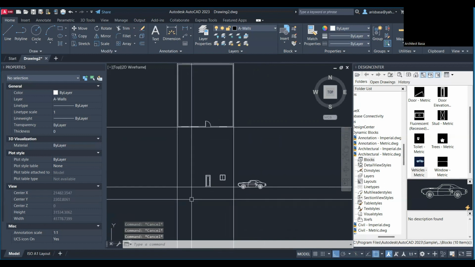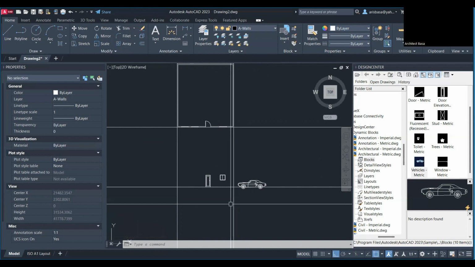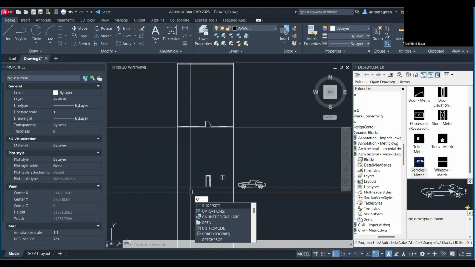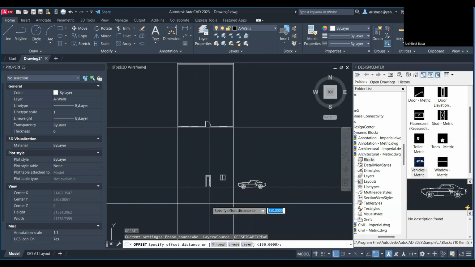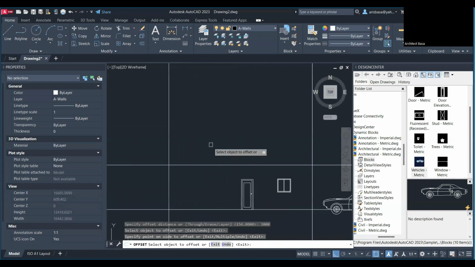So let's say the height of your house will be, usually it's like 3 meters or 3.5 meters. So we'll just offset this X line by 3000. So O is the shortcut for offset. Then we enter 3000, enter. Then just click this and click there. So you have the height for your wall. And then let's say the height of your roof will be another 3000.